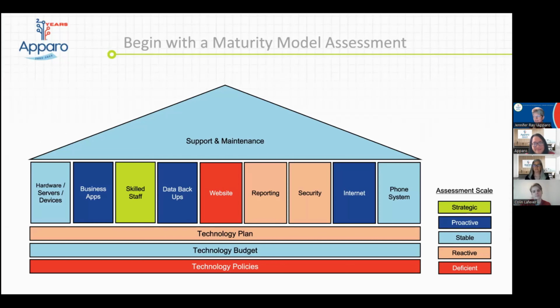So, at the foundation of a technology plan is really just to take an assessment of your current state, right? And in our business, at Aparo, we call that a technology maturity model assessment. And what we do, and we're going to do this today, incidentally, is run you through a series of questions that you answer. And depending on how you respond, it builds a house that looks just like this. You'll actually have the opportunity today, once you answer the questions, to get a report that looks very similar to this. This is just a sample.